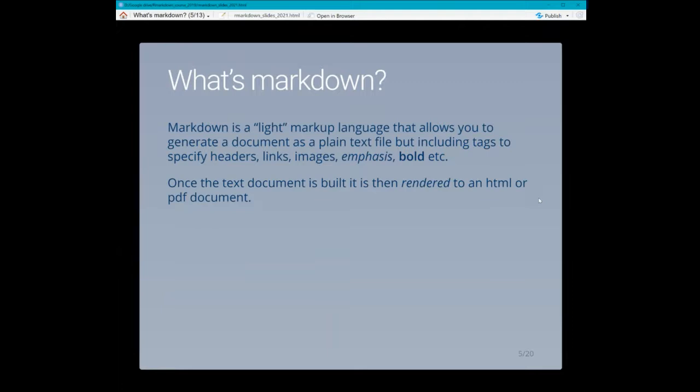And then R Markdown is Markdown with the addition of chunks of R code that you can run during the rendering process. And R Markdown also has lots and lots of added bells and whistles for things like formatting that Markdown doesn't have. So that's what R Markdown is.